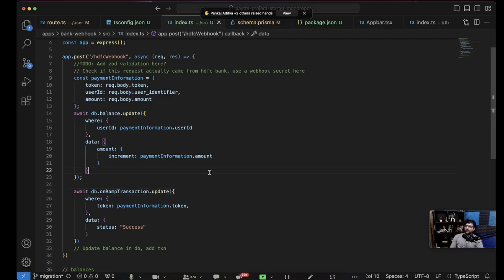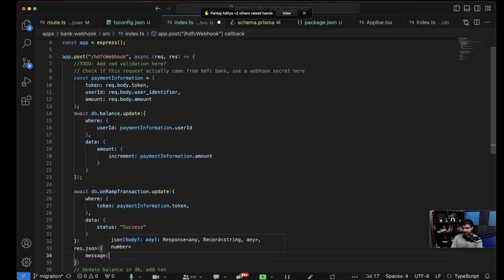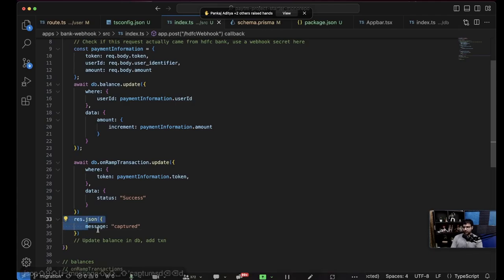But there is still a small problem here, which is what happens if the control reaches here, let's say, but the request fails. So one more thing you have to do is res.json. You probably have to do this. If you do this, you tell the HDFC Bank server, okay, bro, status 200 is I have been able to process the request. I have captured the request.